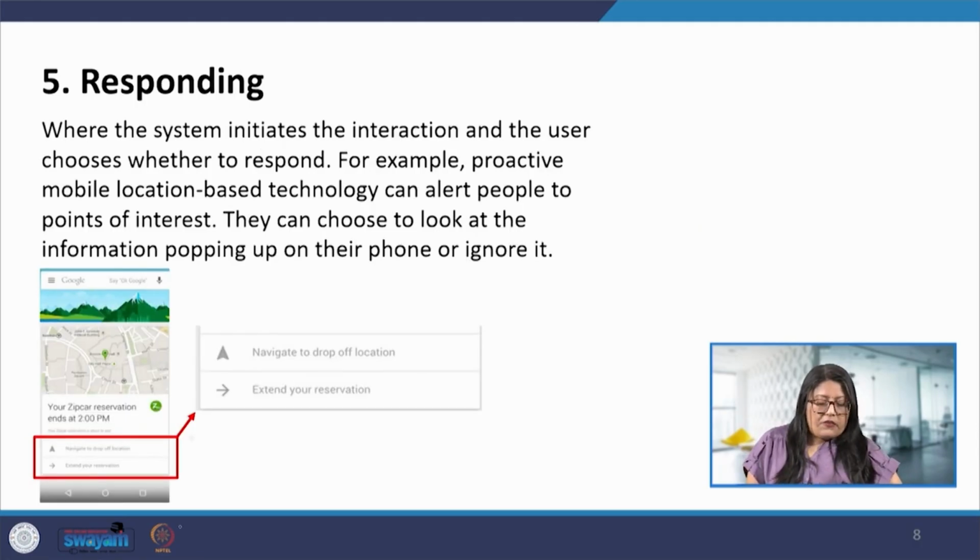Responding is where the system initiates the interaction and the user chooses whether to respond or not. For example, mobile location-based technology speaks to the user whether or not they ask for the information. It will tell you, in 200 meters take a right turn, take a left turn. So it is just responding to the user.